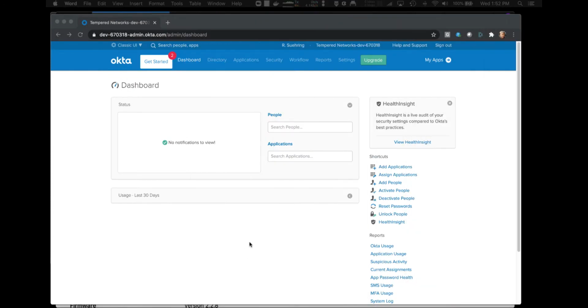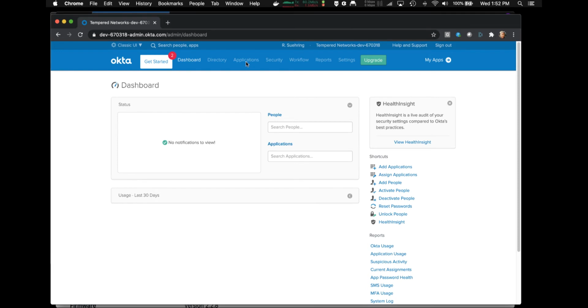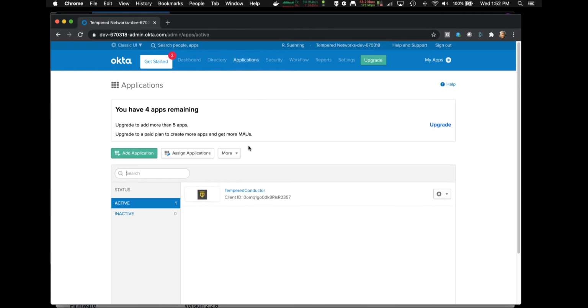So let's take a quick look at an Okta setup. This is a pretty minimal account, so yours obviously could be more complex. I've just set up a developer account in Okta, and I'm using the classic UI here. So the first thing we had to do is create an application.